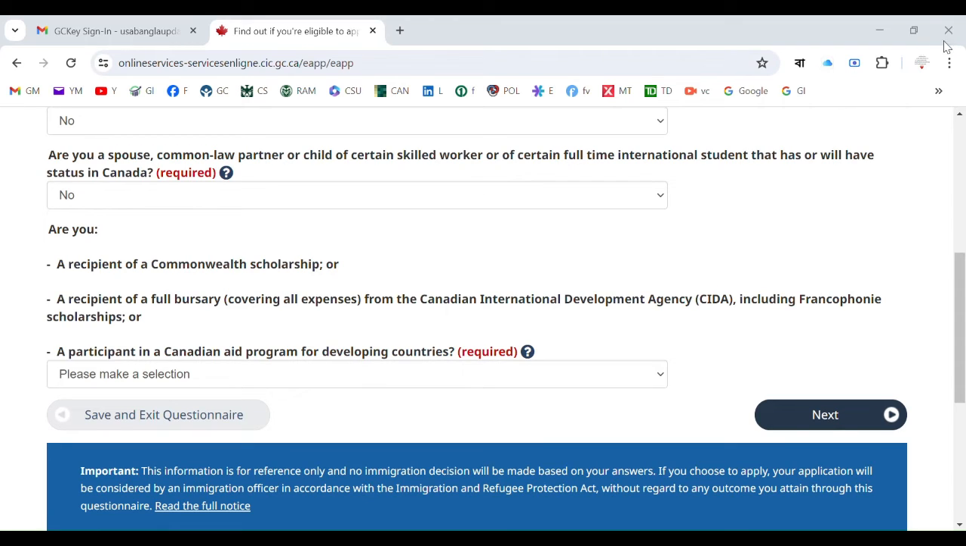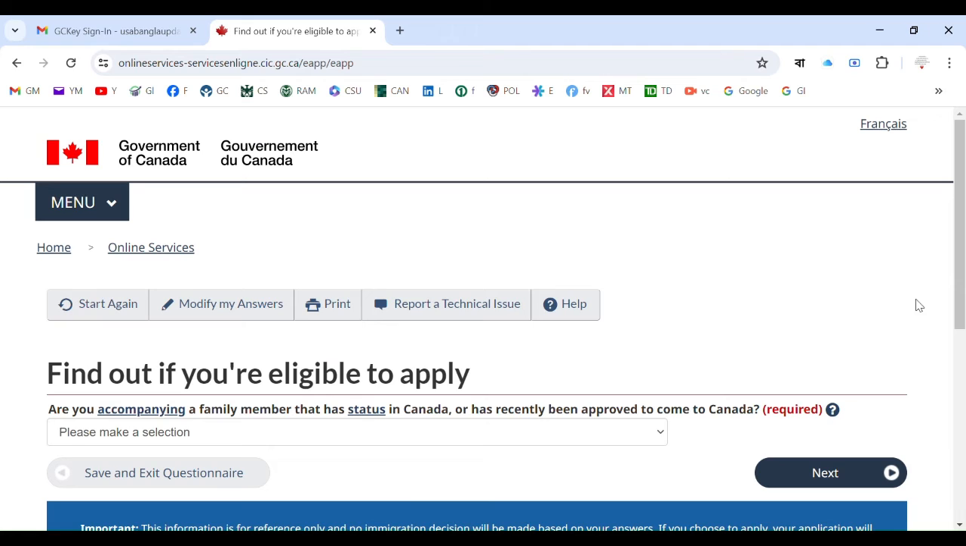Okay, now a participant in a Canadian aid program for developing countries. In your case maybe no. Okay, so this should be the answer, and then go for next. Are you accompanying a family member that has a status in Canada or has recently been approved to come to Canada? For example, this is no, and then select next.